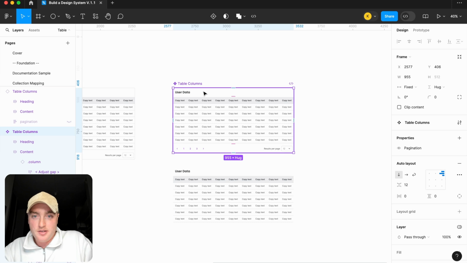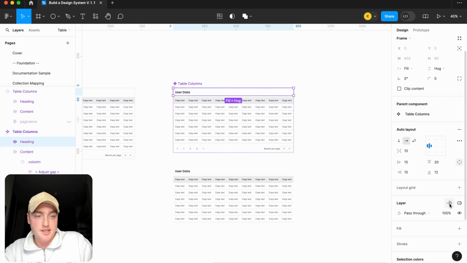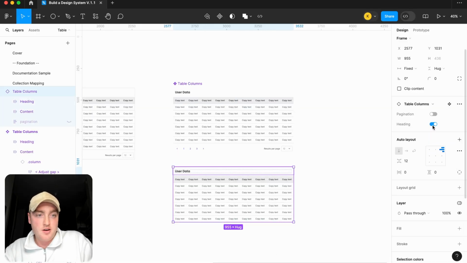And then let's also go ahead and do the same at the top. So I can see that heading is missing because it's on the other components. Let's detach that, add a new layer property for our heading. And now I can turn this on and off as well.